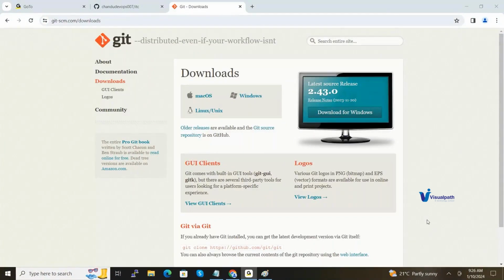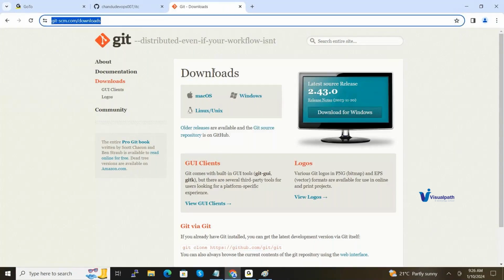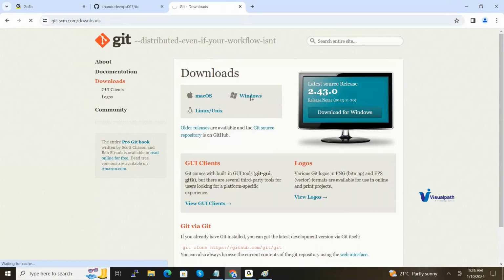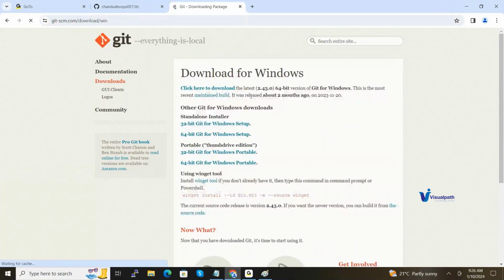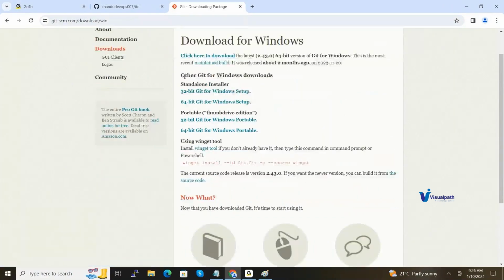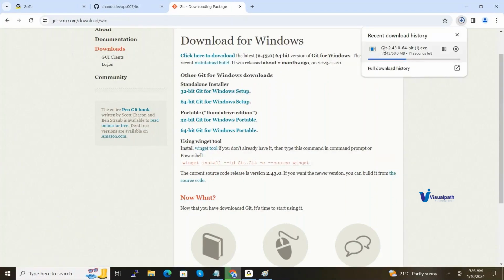Once you come down here, simply click on Windows. Now see here, the other Git for Windows downloads are portable. You can go with a standalone installation. And here you can go for the 64-bit Git for Windows. Simply click on this one. So now it's downloading 64-bit Git for you. After you get this .exe on your laptop, simply click next, next, next, so that Git will be installed.